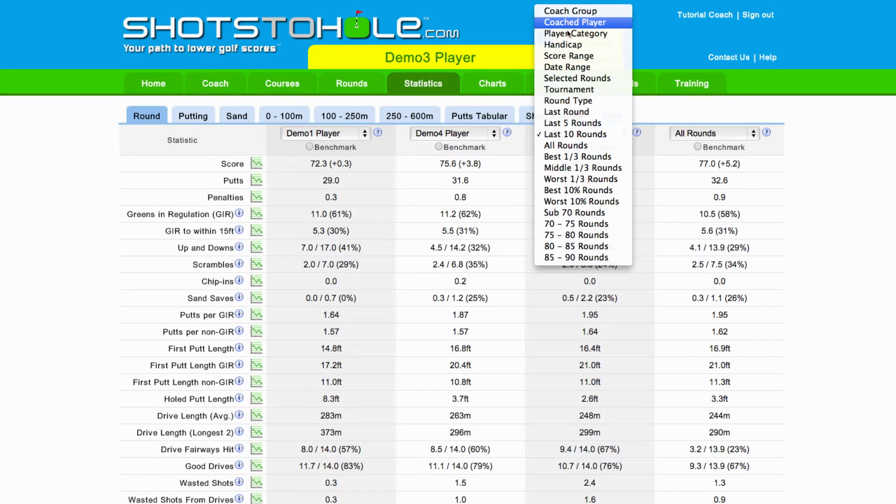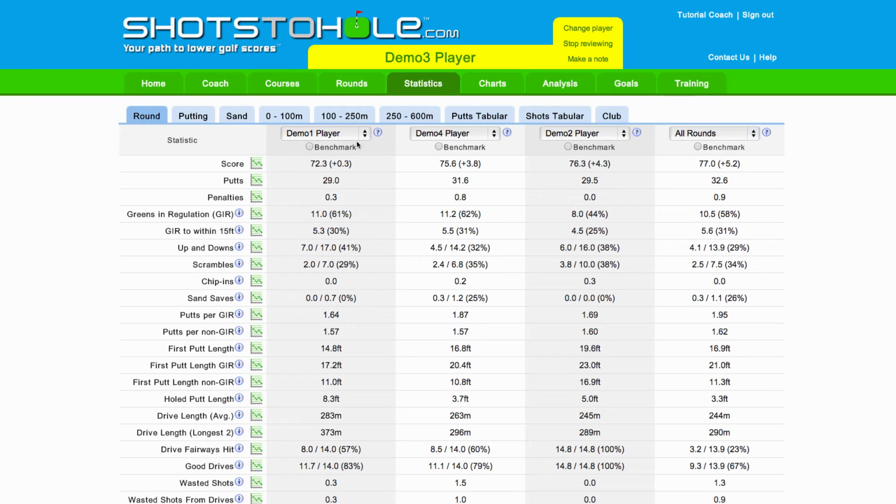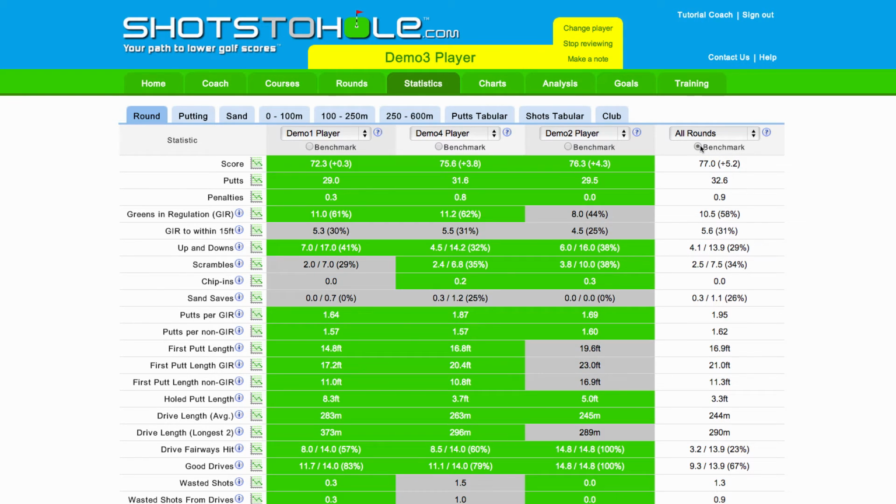As we're going through here, I'm putting in a few of my players for comparison. So I have demo player 1, 4 and 2 being compared to demo player 3, who's over here where it says all rounds. By clicking on the benchmark, anything in this case that's green means that the players I'm comparing is better than my comparison column, which is player number 3.